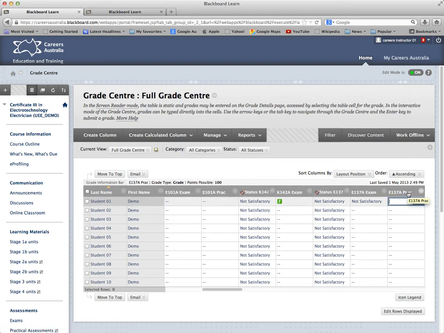So a practical column, if we look at the grade information bar here, is designated as having 100 possible points, and that's just based on 100%. So if a student is competent or satisfactory in their practical, and that would be for the trades, all of their practicals, if there were multiple ones for a particular unit, you would wait until they'd completed all of them and then you'd put an overall grade in there.